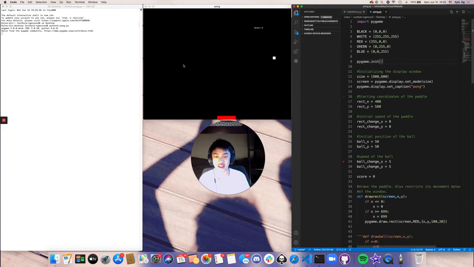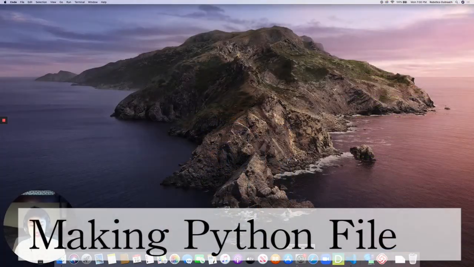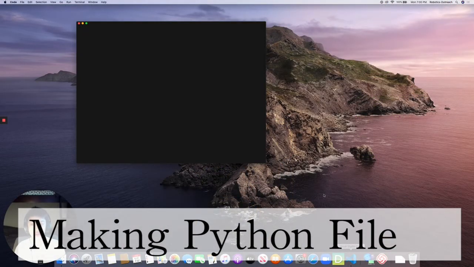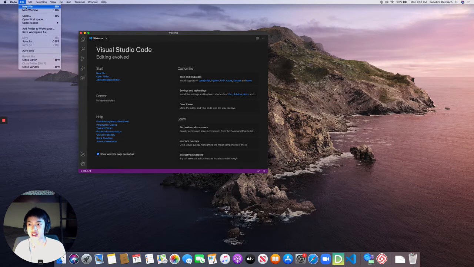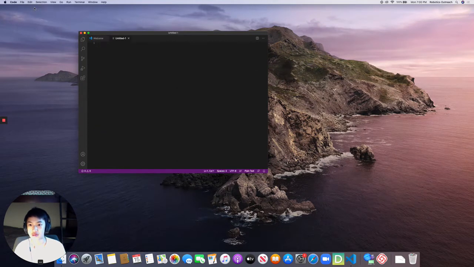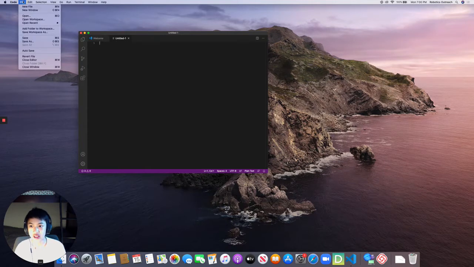So, let's get started. Great, so the first thing you're going to do is go ahead and open Visual Studio Code. And where we're going to go, once it loads up, is click File, New File. So now that our new file is created, we're going to save it. So we're going to click File, Save, and it's going to ask us to rename.